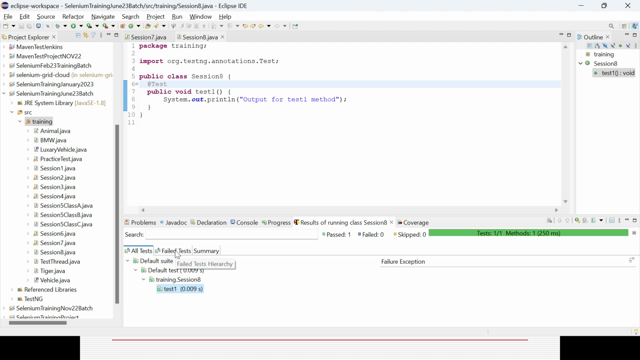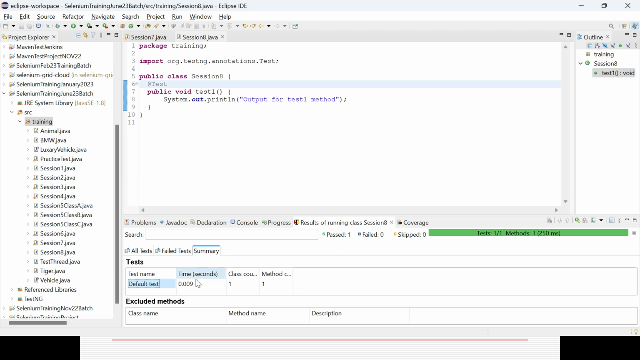In case something is getting failed, you can get it in the fail tab, and in the summary tab you can also get the holistic picture: how many classes executed, how many methods executed.